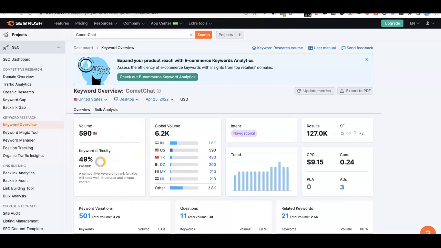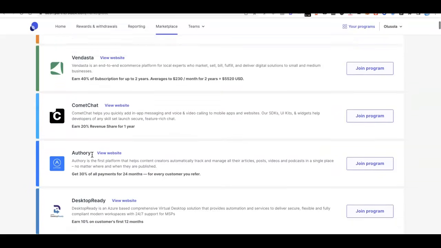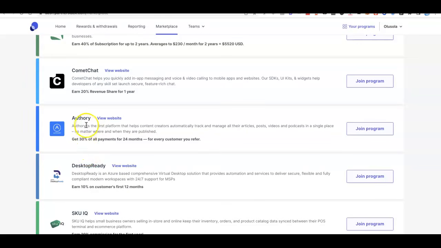Okay, so what I want to do is we want to go back here. So the one we check now is comment start. So what I'm going to do is we're going to go down again. Okay, so this one here is Authority.